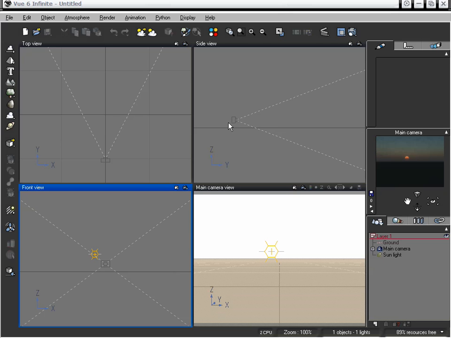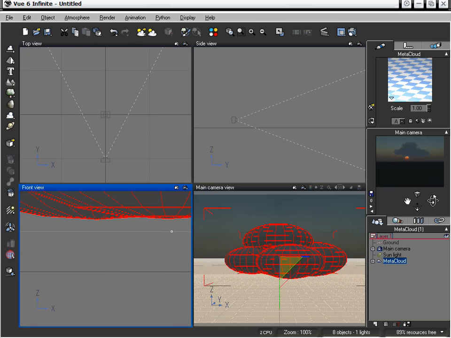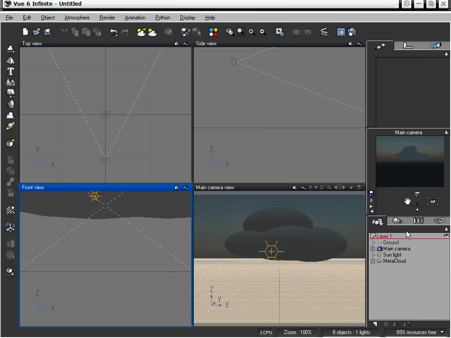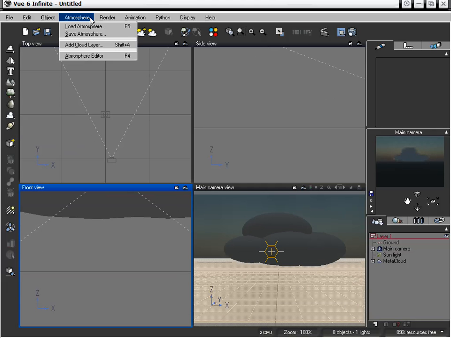Metaclouds allow us the ability to actually create custom clouds outside of the clouds that are created within the spectral atmosphere's cloud layers. And keep in mind that the metaclouds, I'm going to go ahead and just click on one to add one right now, only work within the spectral atmosphere model. So if you're not working with the spectral atmosphere, you will not be able to see these clouds. They will not work.